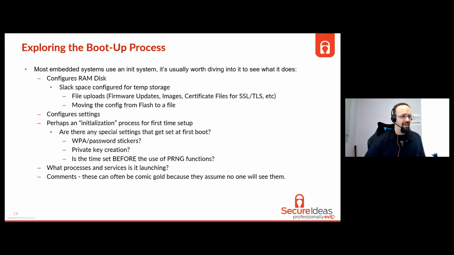But part of this enumeration of the boot up process is to figure out what's getting launched and how it's configured. Once you know that, you know a lot of your attack surface and what these services are. And honestly, too, with some of these init scripts, sometimes you can find comments in them that are comic gold, where you can tell the developers were just having a bad day. So, yeah.